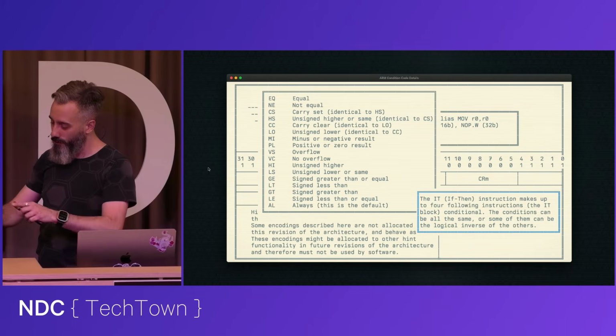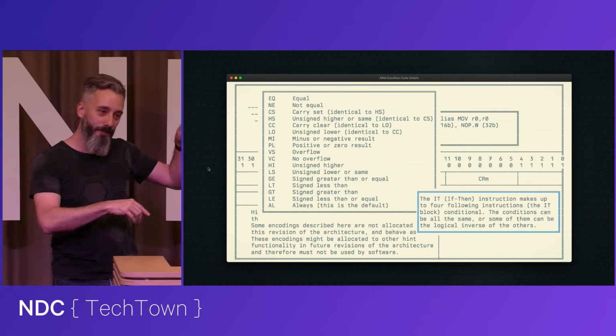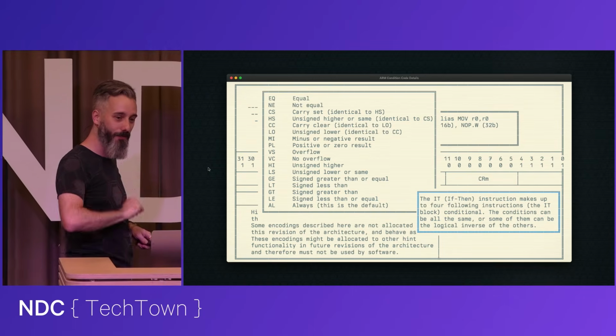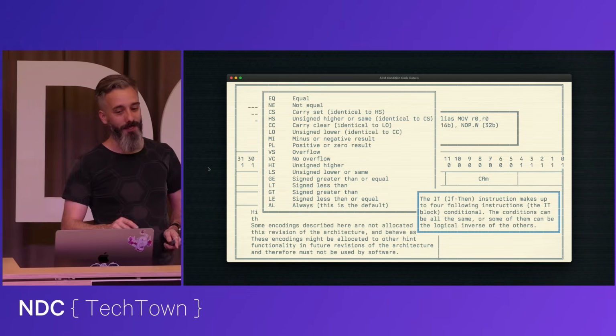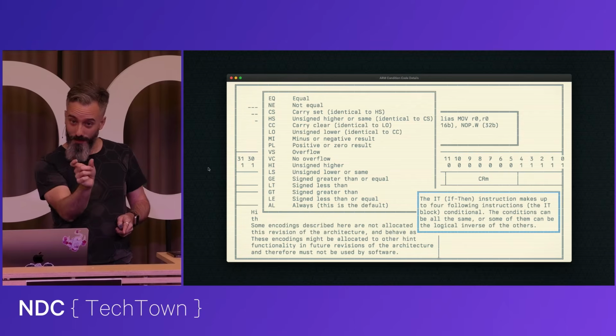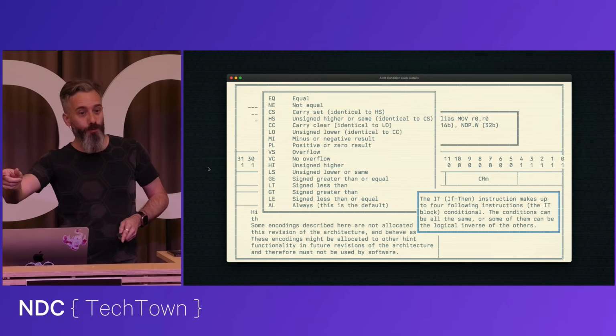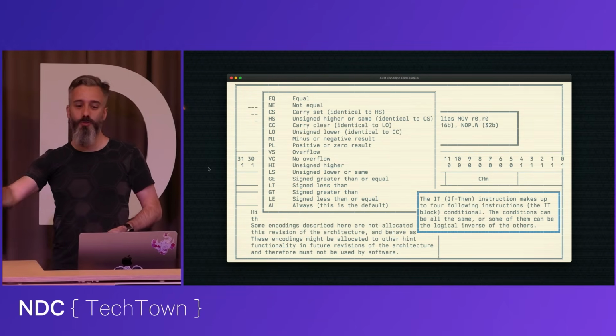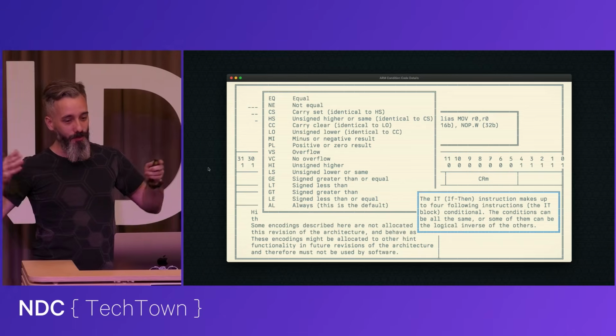Don't ask me what happens if you have two IT blocks, one behind the other, one IT kind of covering another. Stuff happens. It's really exciting. But it means that you could have an IT block and then, like, two small NOPs and one extra wide NOP. Super exciting stuff. You could conditionalize your NOPs really well.